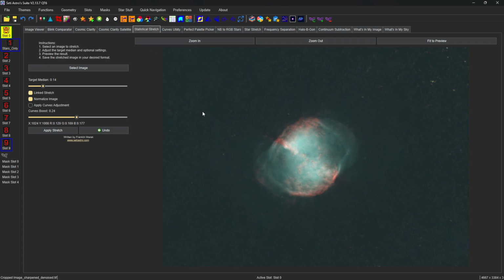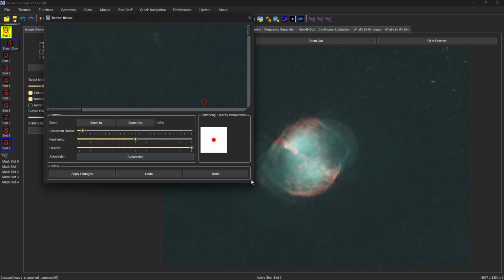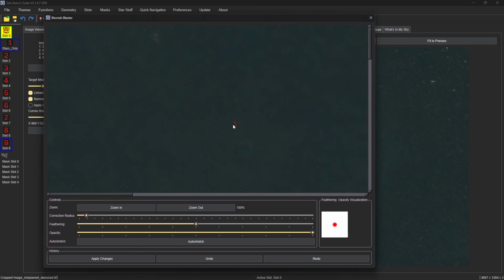So now what I want to do is jump into this tool right here, Blemish Blaster. And I'm going to start removing some of these. So here's a hot pixel, gone. Here's a hot pixel, here's one, here's one, here's one. And you can see, I'm not going to fix them all. I'm just showing you that the tool does an excellent job. Took care of that.